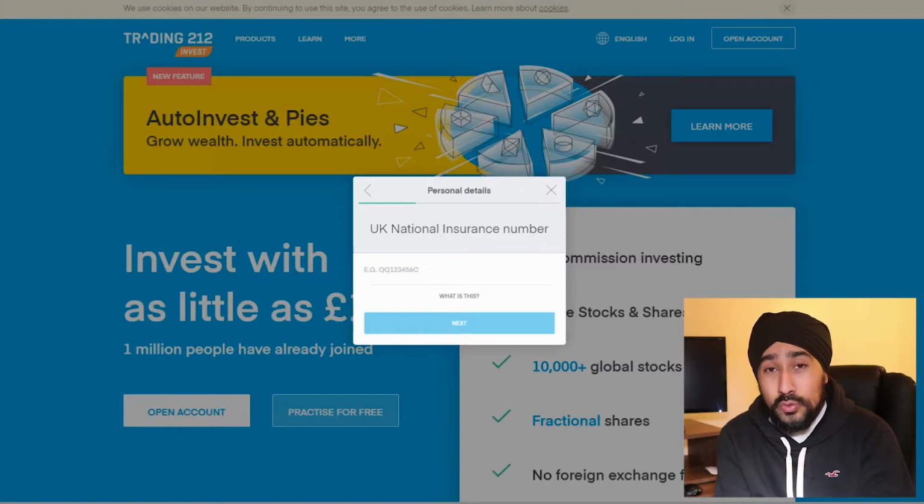It's the number you use every time you want to get a job. And now if you're in Europe, you'll probably get a similar message asking for your equivalent of that number. And once you fill that out, just hit the next button.